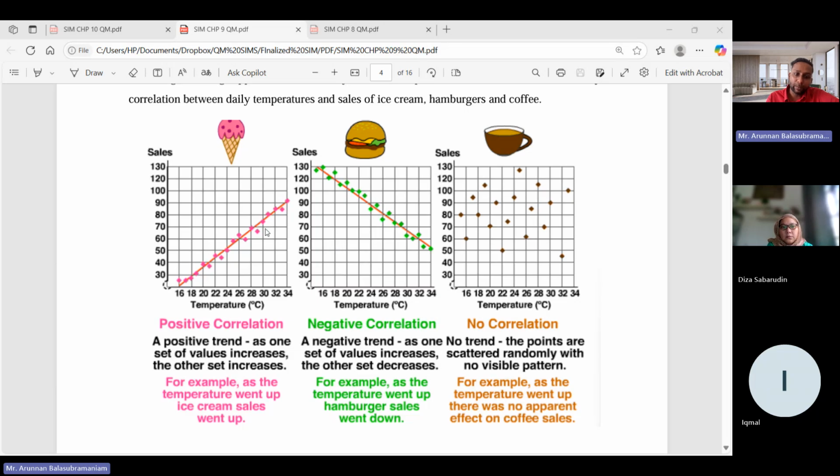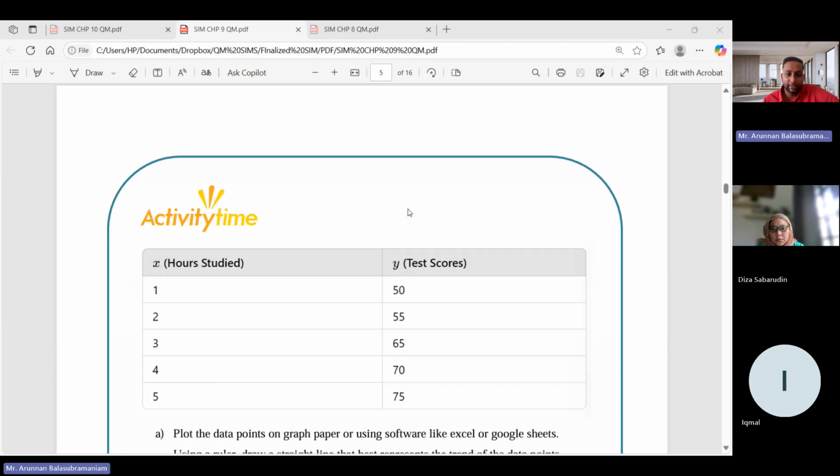Basically, if your scatter plot shows like this, then you can conclude a positive trend, a positive correlation. If your scatter plot shows like this, then you must say it's a negative correlation. If your scatter plot is like this, and when you come up with a straight line and it is a horizontal line, then you can say it's no correlation or zero correlation. You can suspect no correlation, zero correlation.